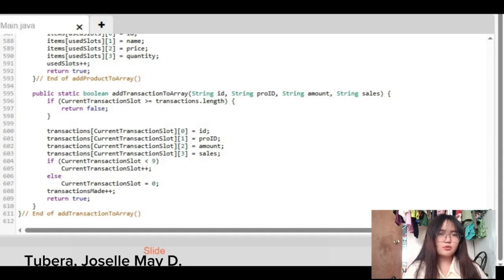So every time a new transaction is added, the method also increments transactions to keep track of how many total transactions have been processed. So, in short, this method is used whenever a purchase or sale is recorded, helping the system maintain the ongoing list of transactions in an efficient and organized manner.